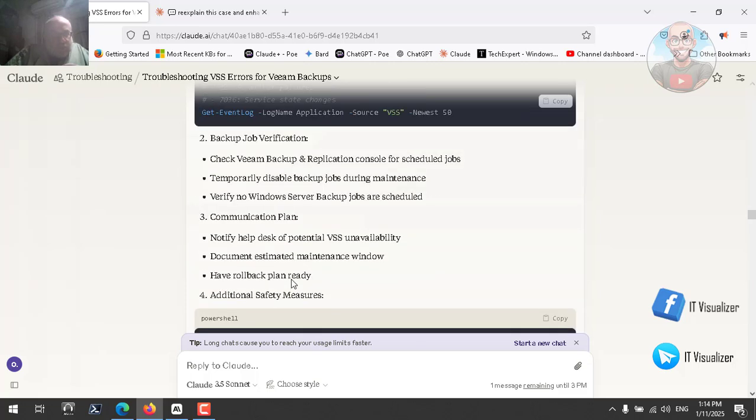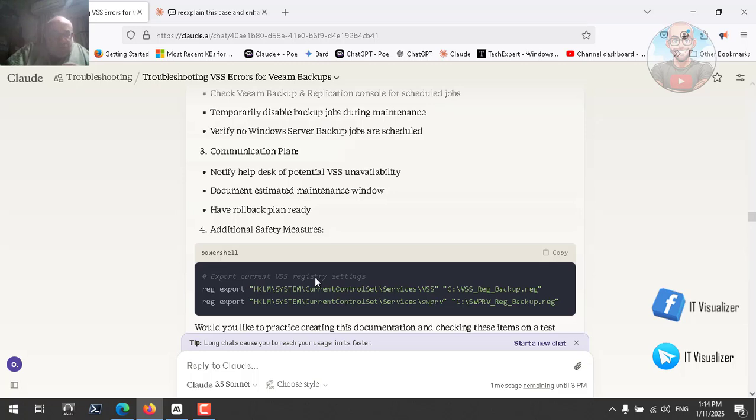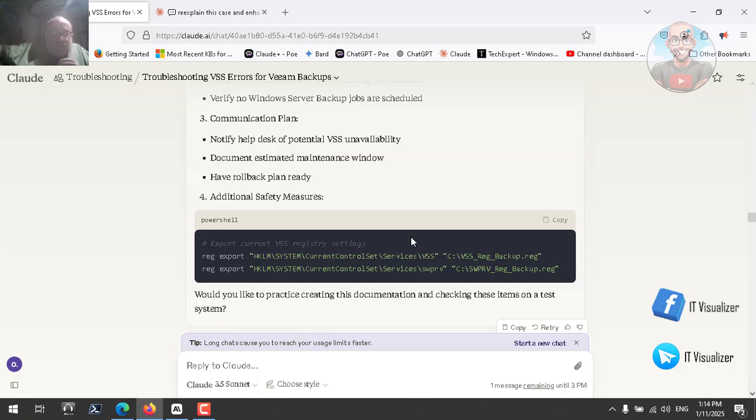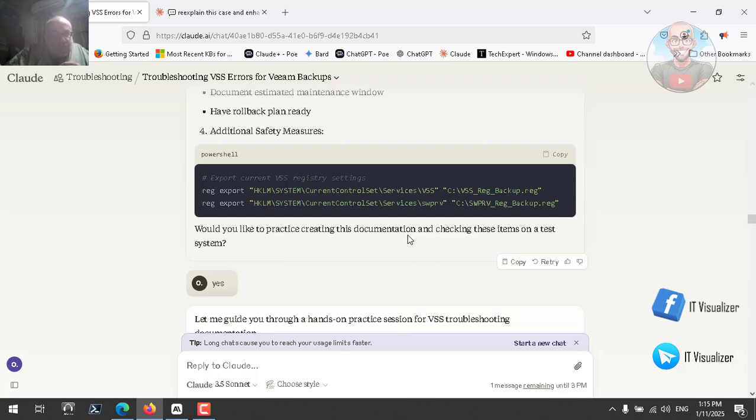Communication plan: notify the help desk of potential VSS unavailability, document the estimated maintenance window, and have a rollback plan ready. Additional safety measures: export the current VSS settings. Okay, this is good, the VSS settings. What we need to do is only delete the volume shadow copy backups. We do not change a lot of things, but this is a precaution in case you need to have the settings exported. Okay, very good. Would you like to practice creating this documentation and checking these items on a test system?